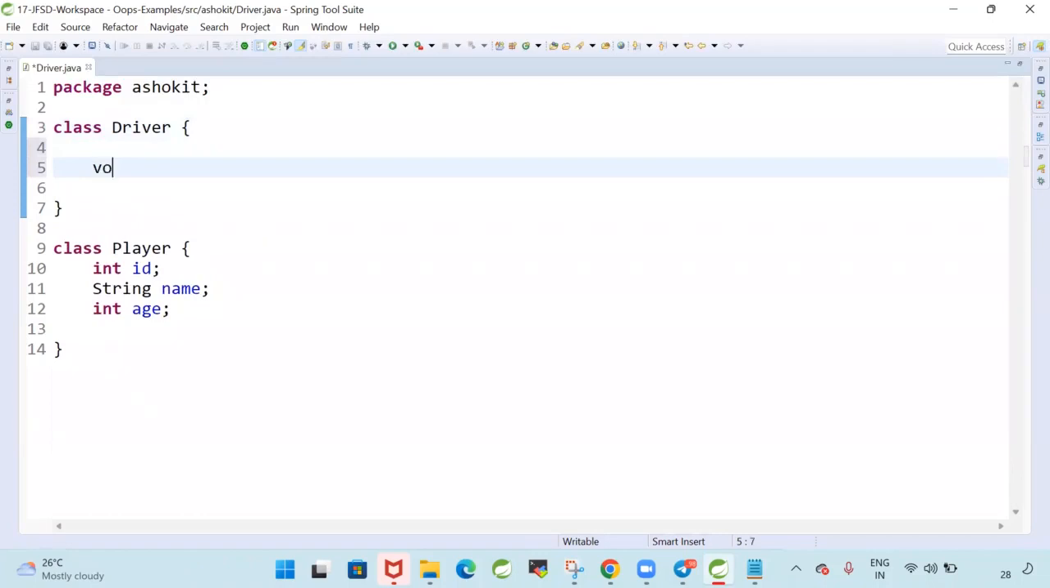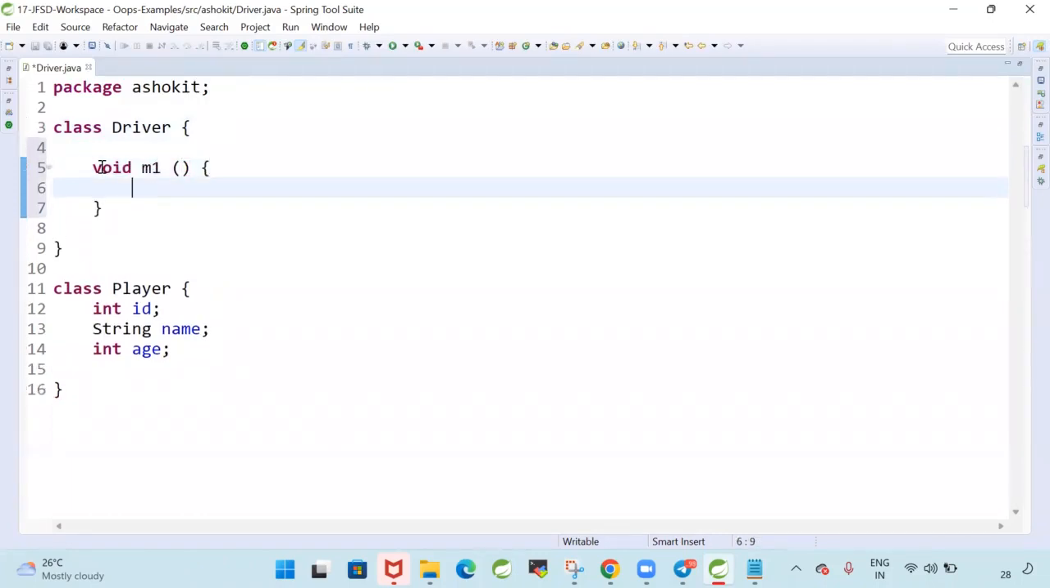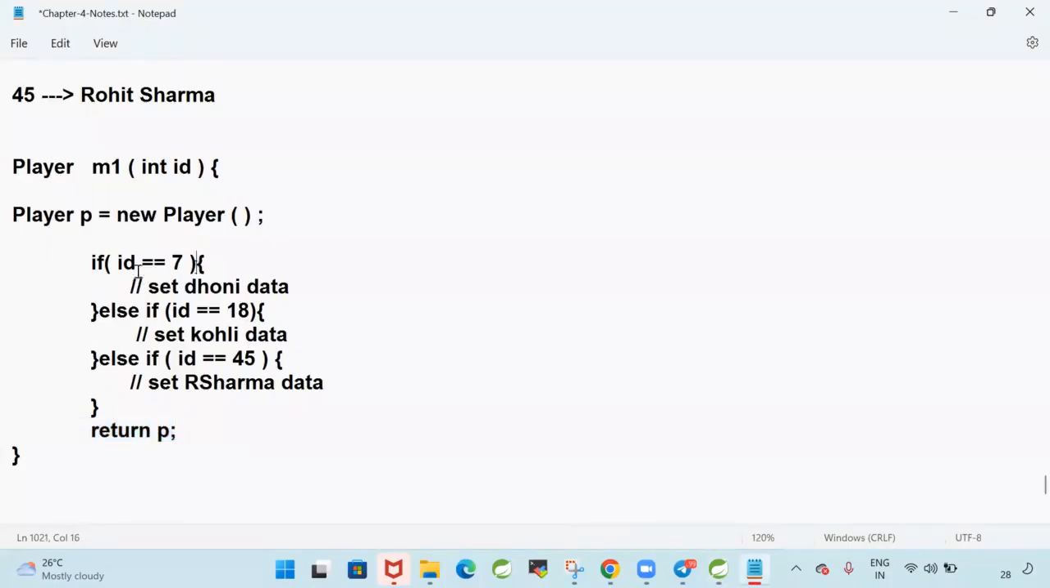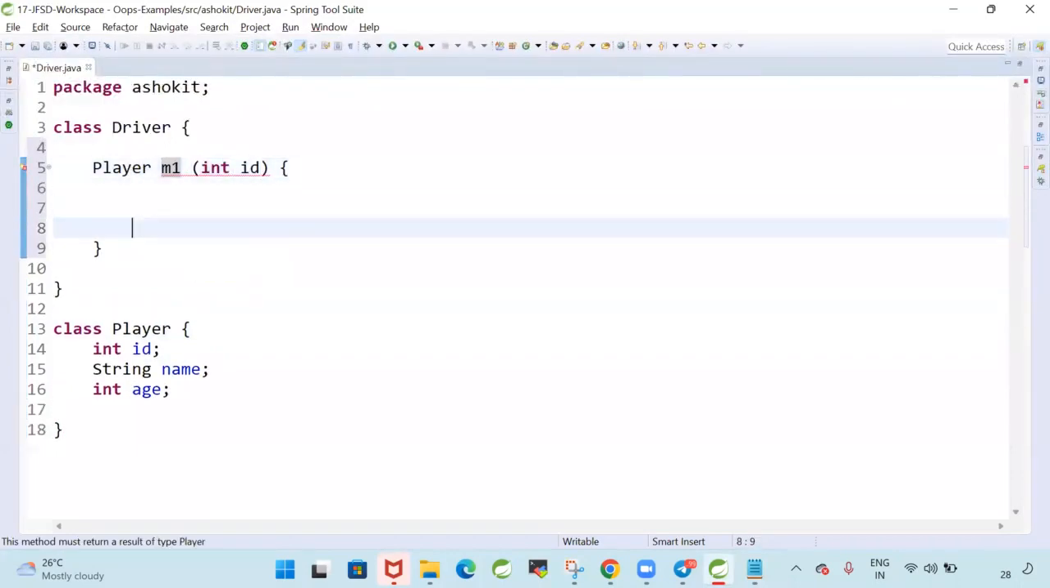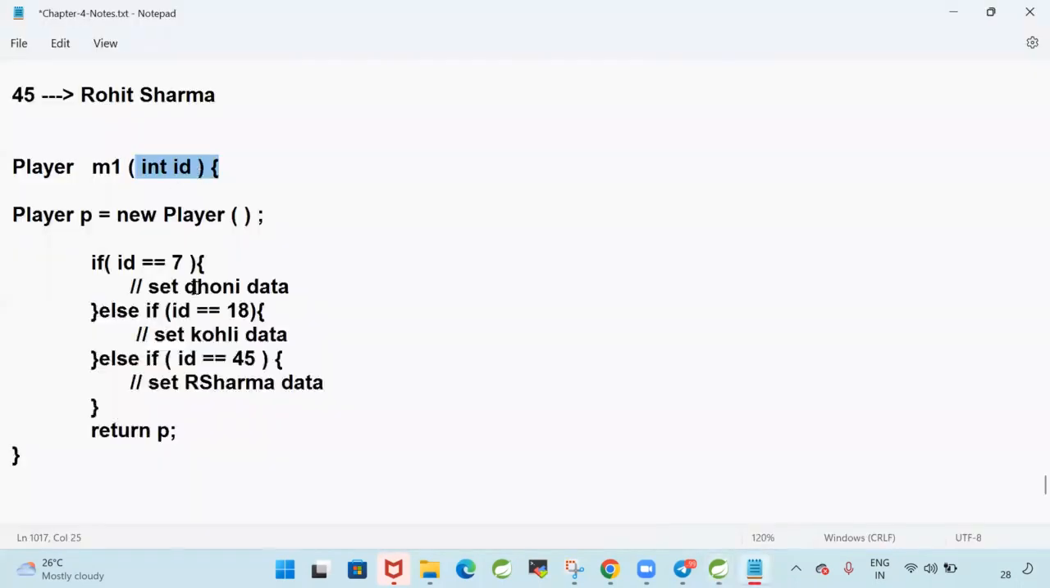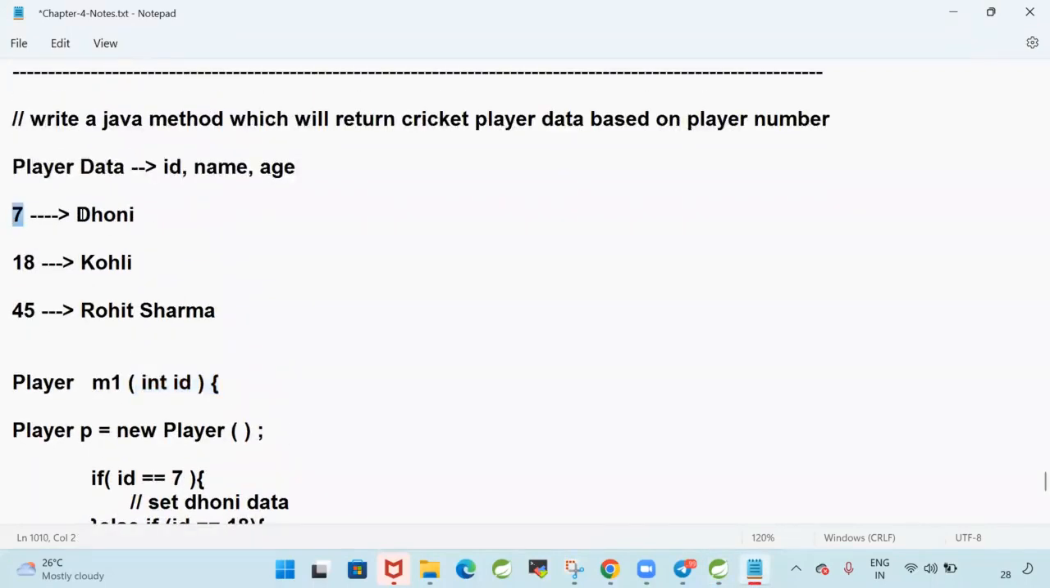Inside the Driver class, I'm writing void m1. If I take void, what will happen? There is no return type. But actually I need to return a player. Based on the input, I need to give the output. So what is the input? Integer id. Now I have given the requirement: if id is 7, Dhoni; if id is 18, Kohli; if id is 45, Rohit Sharma.